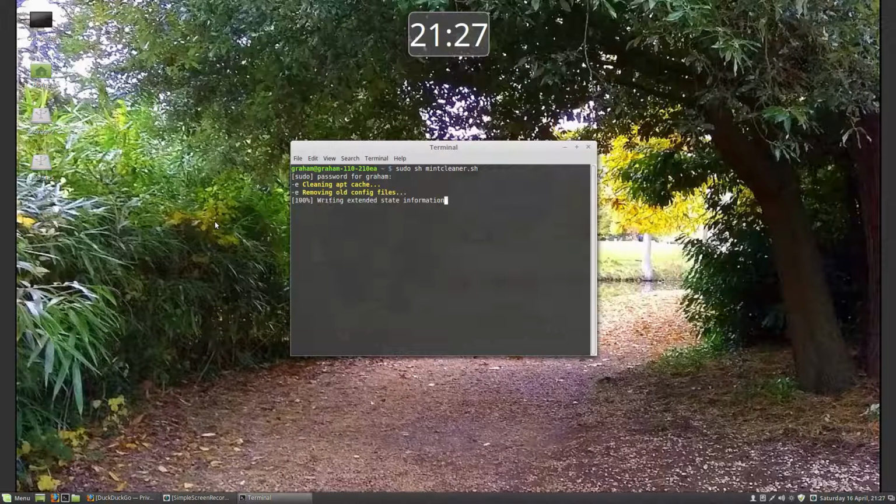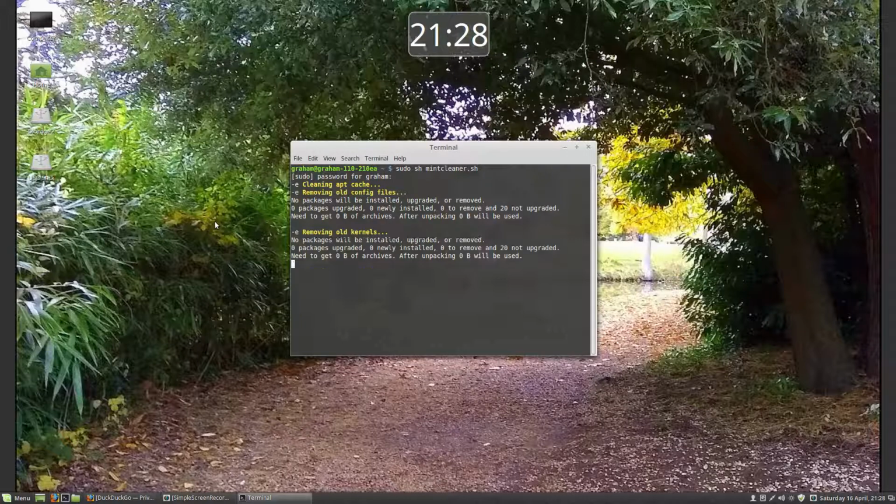And that's what it does. It's cleaning out your apt cache, your old config files. It's removing any old kernels. And it's emptying all of the trashes. Or if you're an ex-Windows Microsoft user, that would have been your rubbish bin. In Linux, it's called trash.